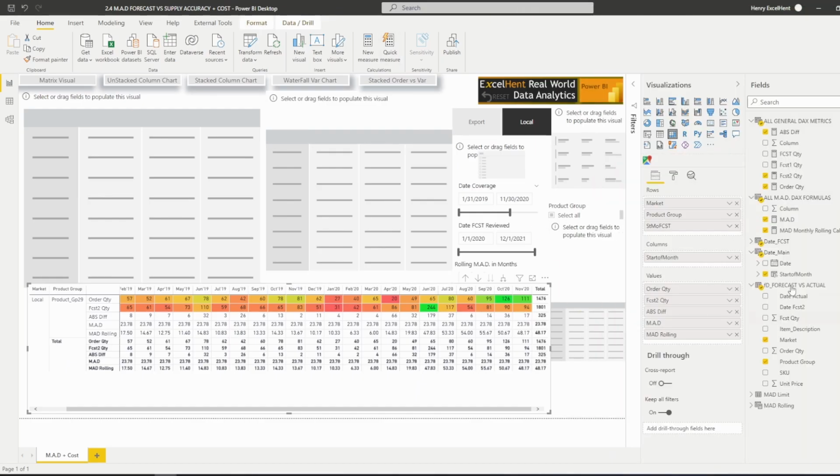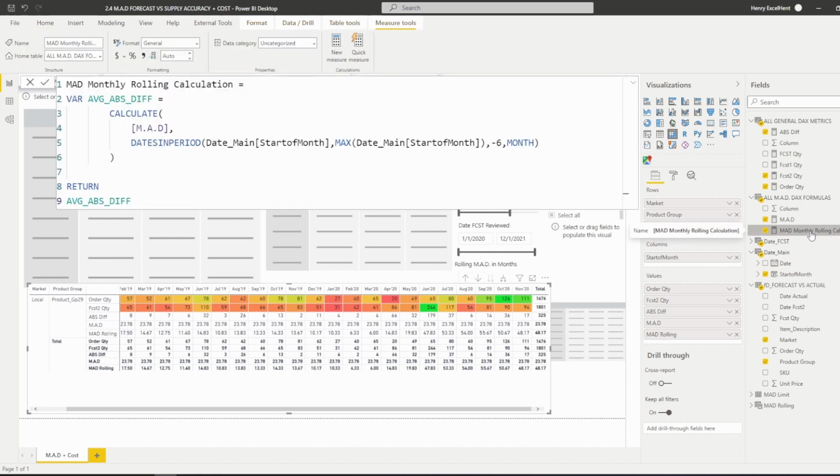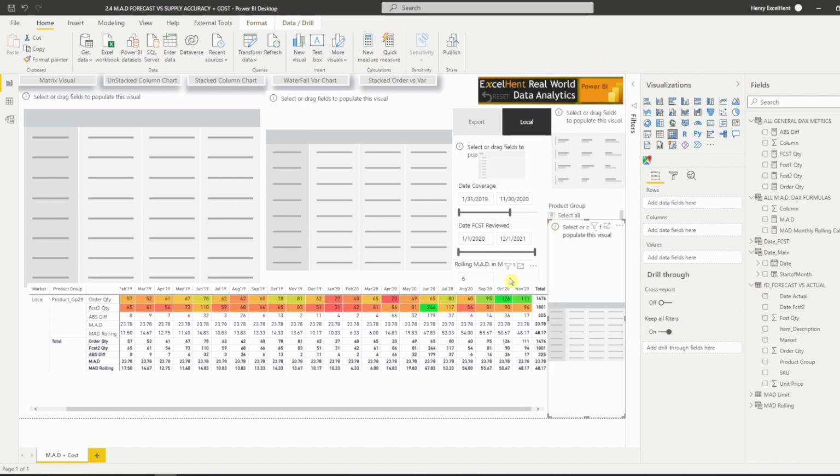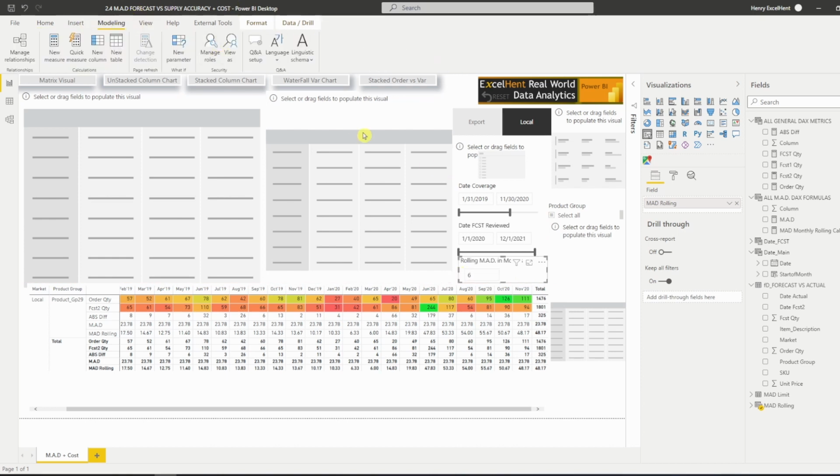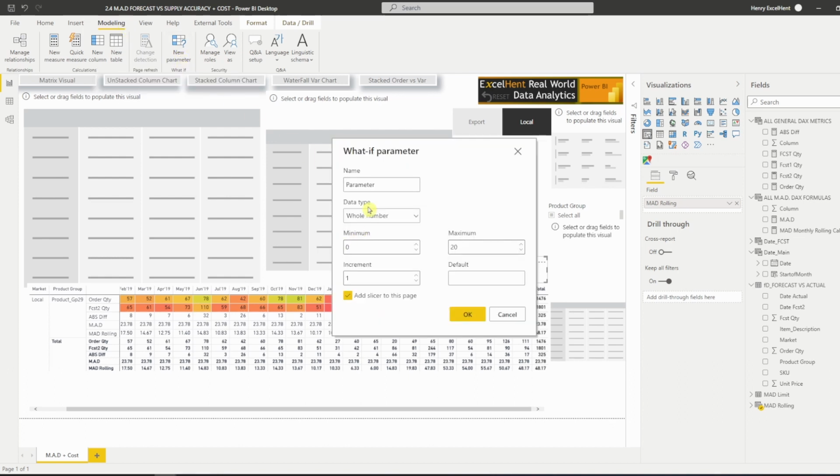Okay. Now let's go back to this monthly rolling calculation. We need to make this number dynamic whenever we wanted to adjust it in a different month. So we need to use a new parameter. So here I already created the new parameter just shown here. So the way I did this, you just go to this view modeling. Yeah, under the modeling tab, just go to this new parameter. Then just call this, let's say MAD rolling 2.